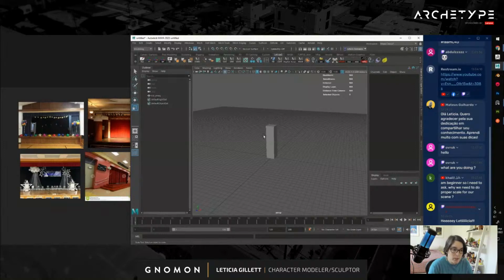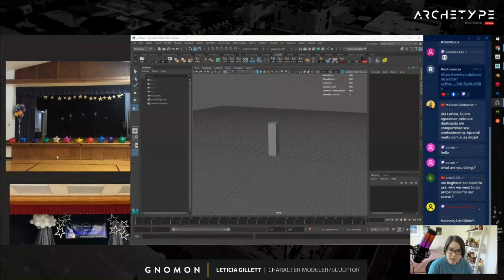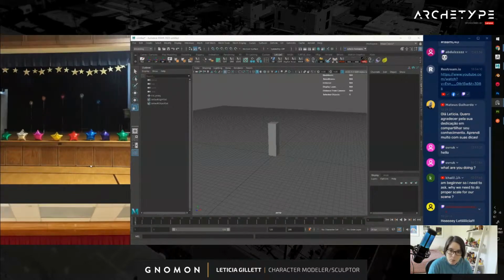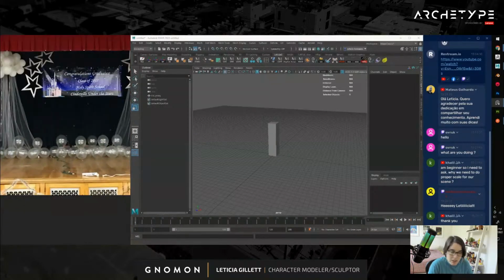All right. So we have our kid, and now let's think about this. Maybe we can do a stage like this. It's going to be wood planks. Most of them have wood planks.